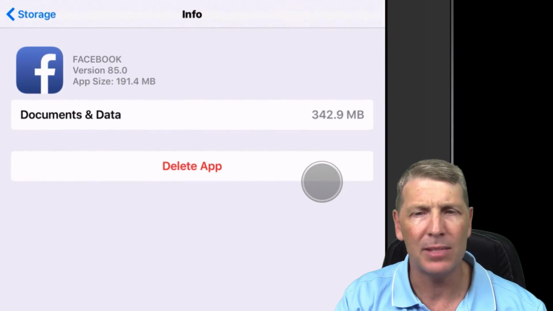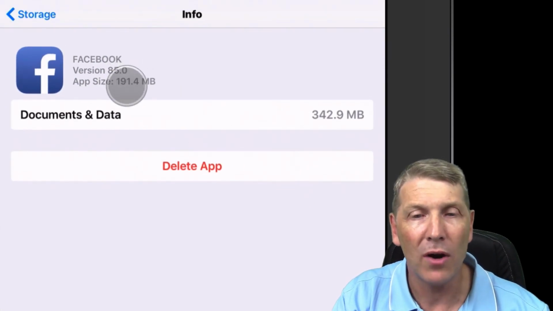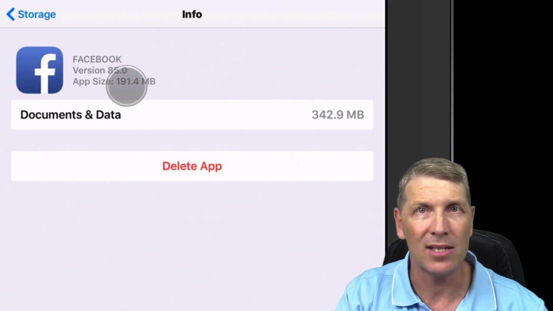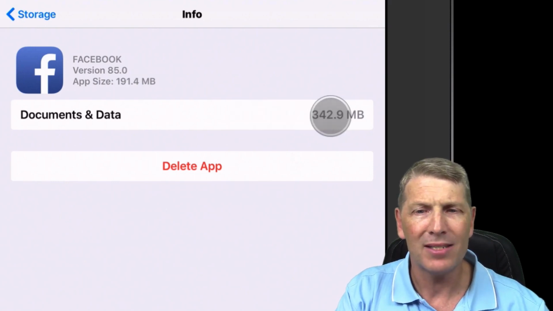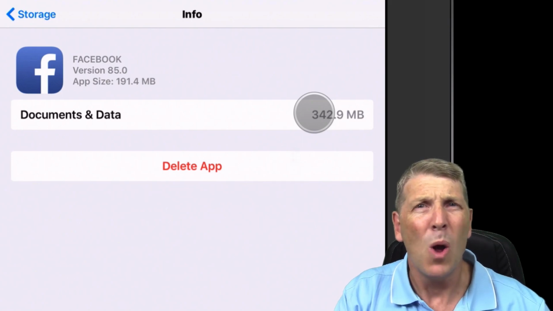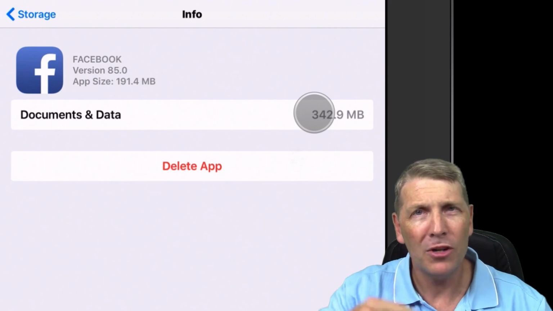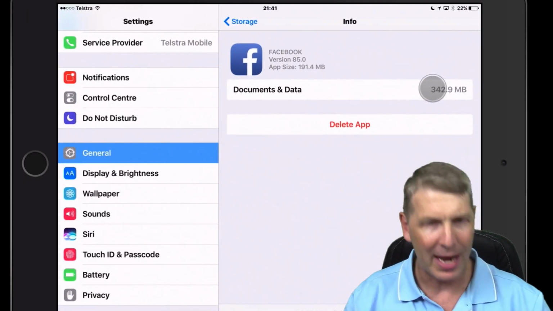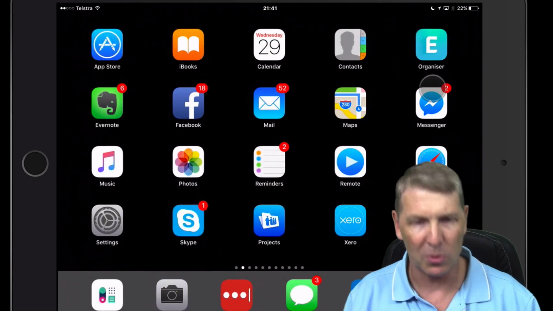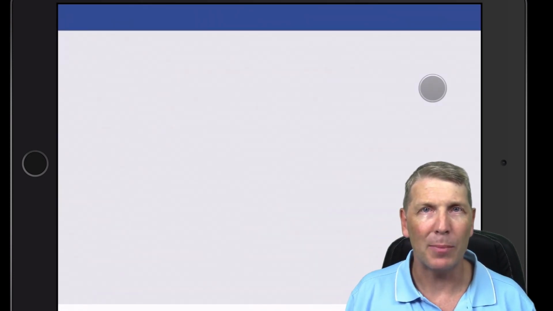I'll tap on Facebook and it says that the app is only 191.4 megabytes in size. The documents and data is 342.9. What documents and data? What does that mean? Well, you know every video you've scrolled past. I'll just quickly jump onto Facebook now, and here I'll just let it load up quickly.